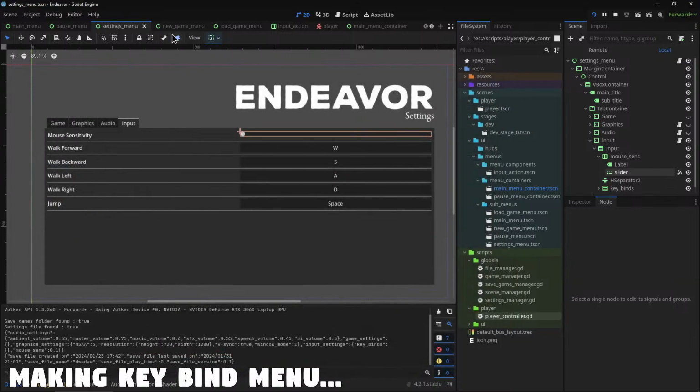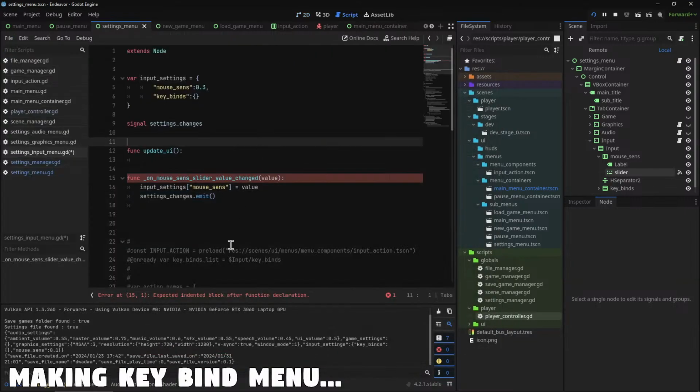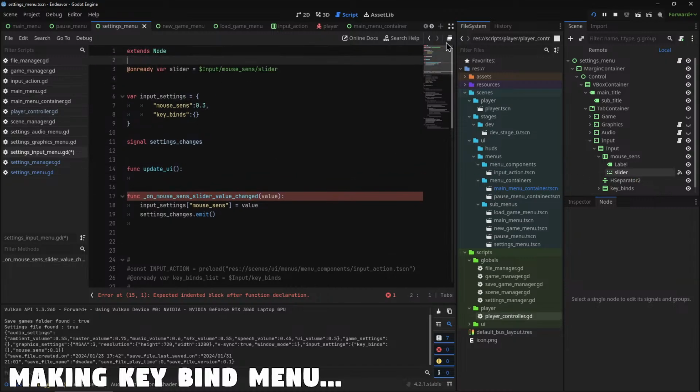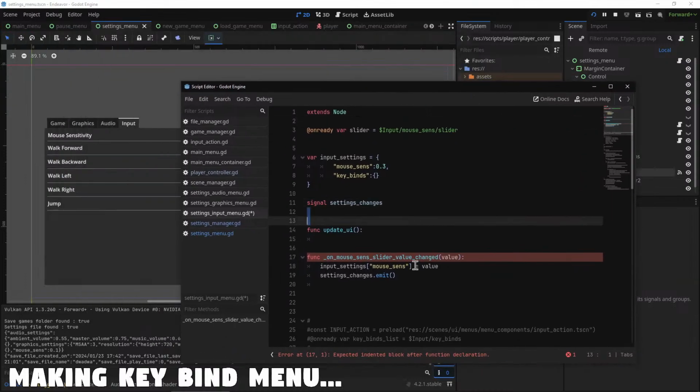And for this I need to pop my script back in there. Get a reference to that slider. And we can pop it out again. What should I call this? Mouse sense slider.